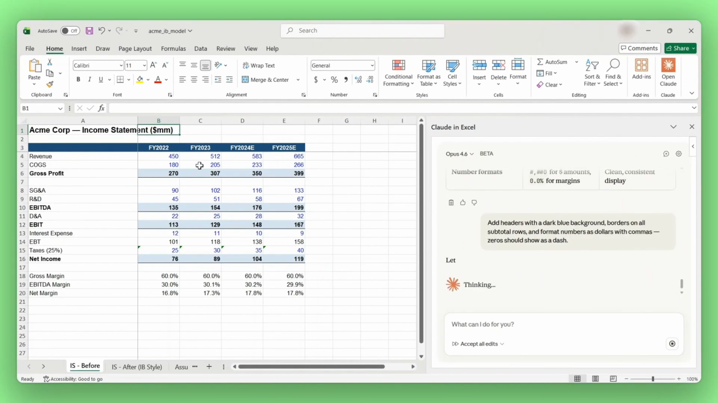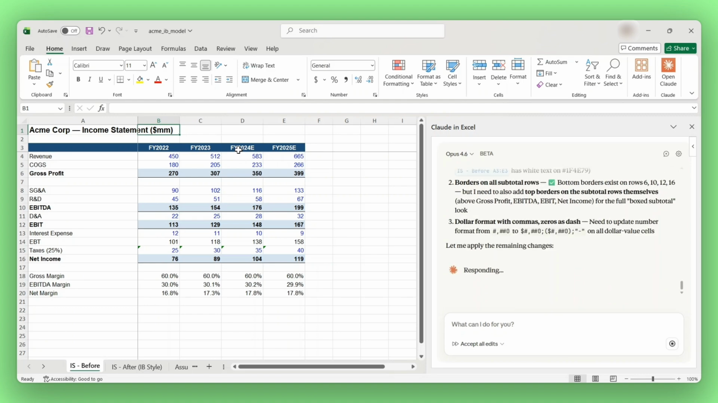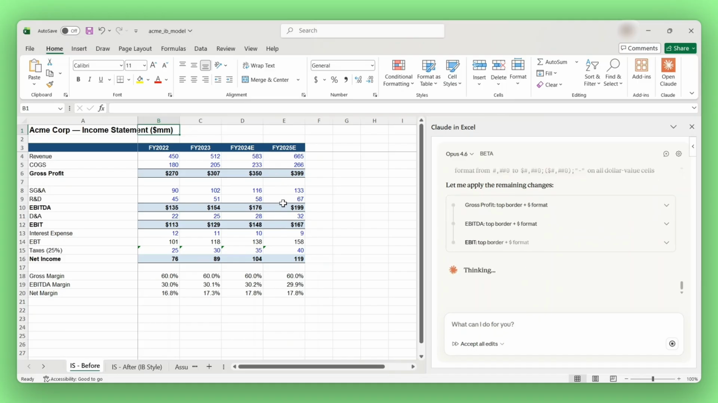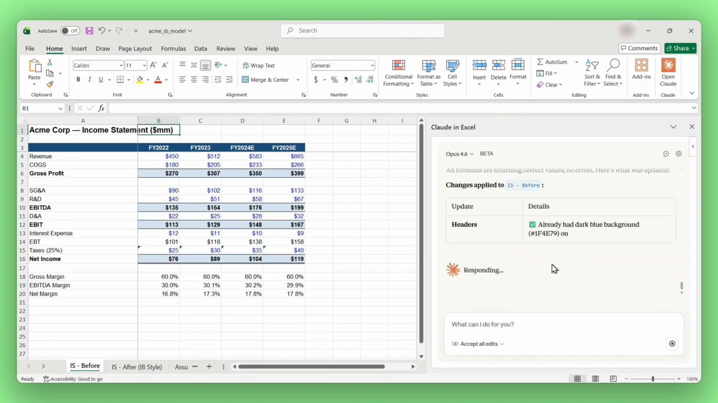So now we've got a proper header row, white text on navy. Every subtotal line, gross profit, EBITDA, net income, has a border above and below it. And look at the margin rows at the bottom. Those are percentages formatted to 1 decimal with a dash instead of a 0. That's the standard. That's what a real model looks like.